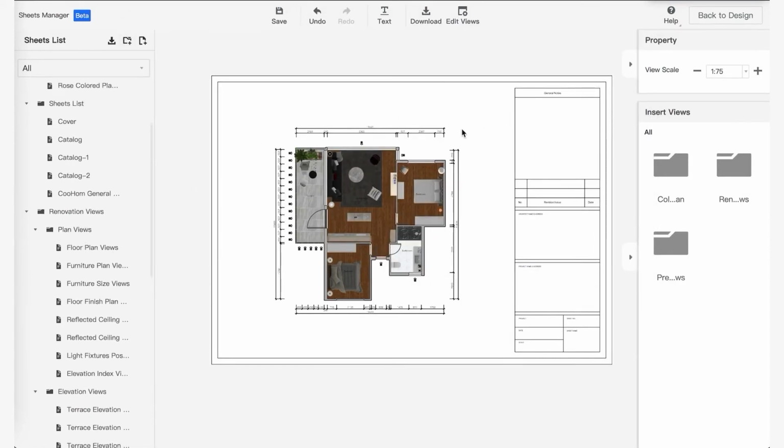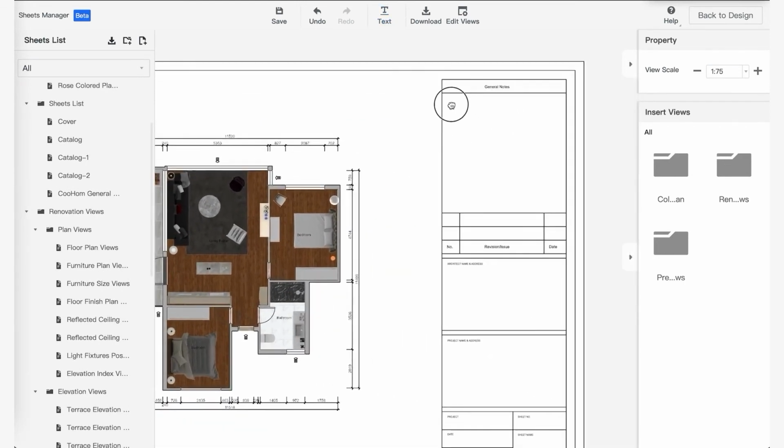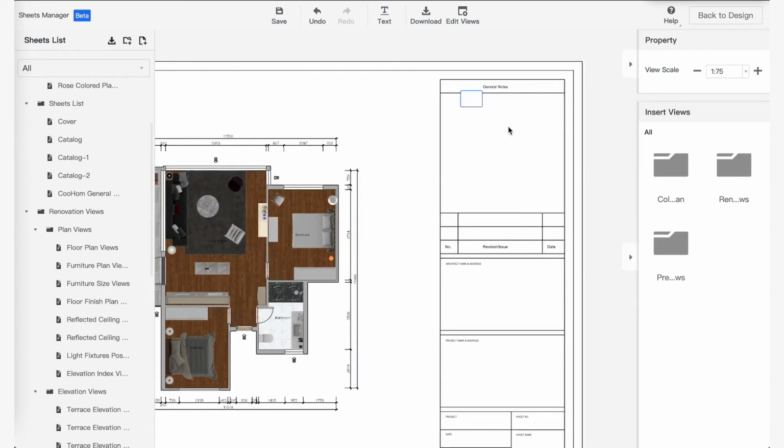You can also make modifications by adding different texts. So you can have general notes, right? And place it here. It automatically snaps with the frame, which is pretty nifty.